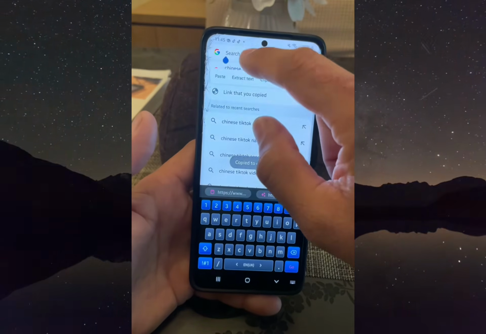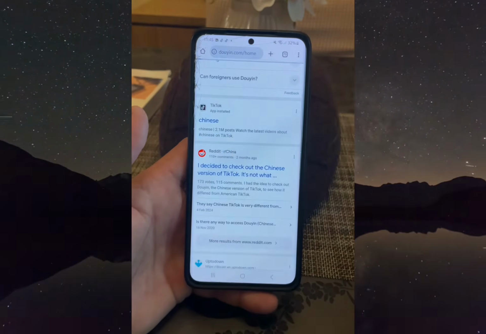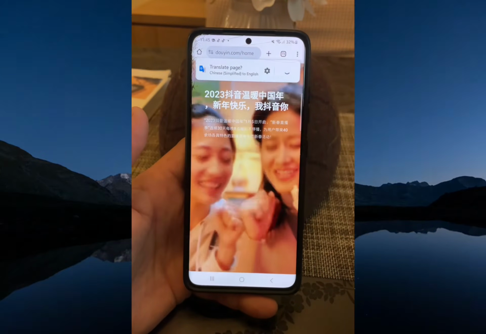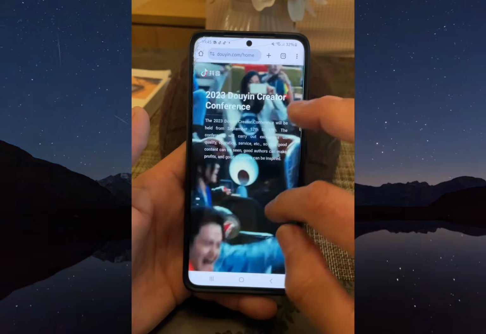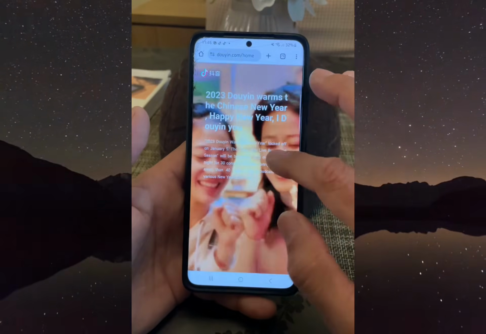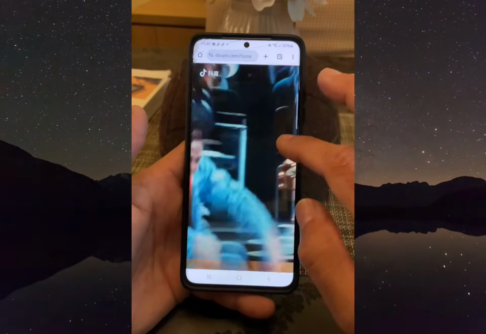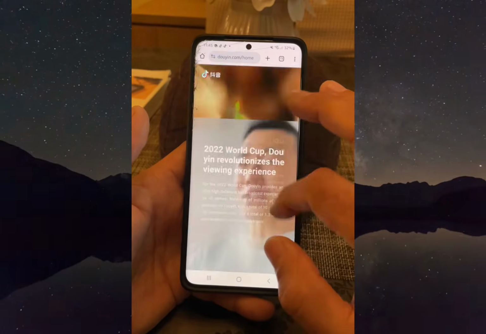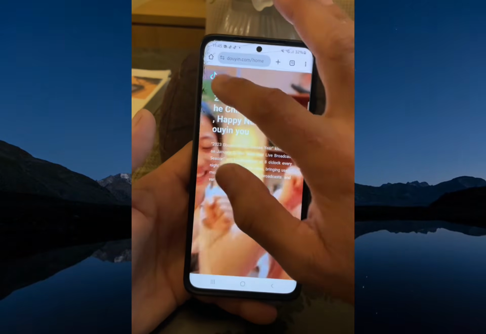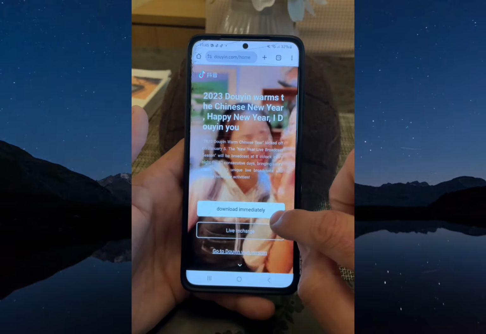Once you paste that link here, it will take you to their website. You can translate the page, scroll down, and then it will give you the option to download the app directly from this page, which you can do in simple steps. Very easy and straightforward process. There you go, download immediately.